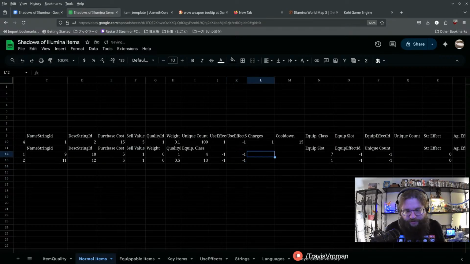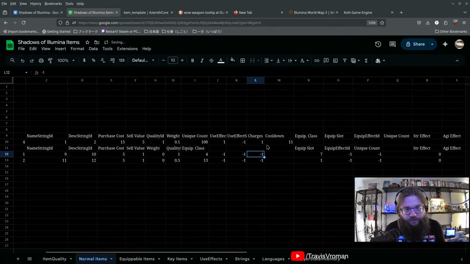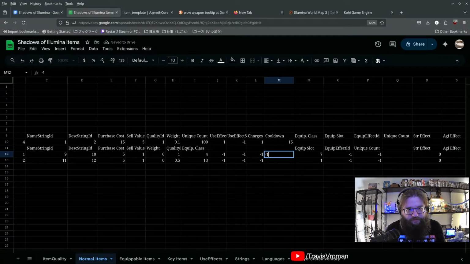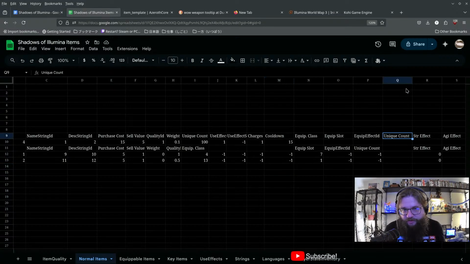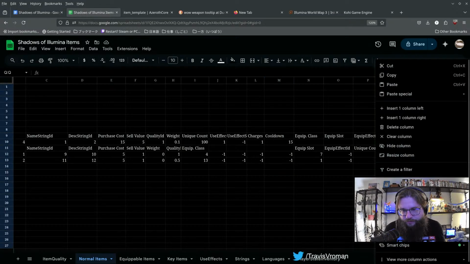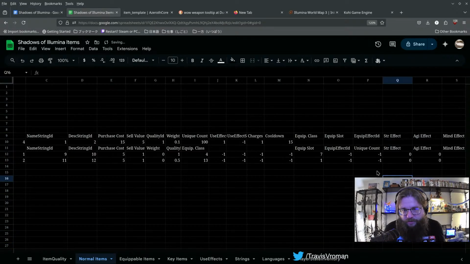So there's that. There's no charges on these either. So we could do -1 or 0, I suppose, would make sense for that one. There's no cooldown either, right? So we can do -1 on that one as well. And then unique count, I thought we already had over here. Yeah, we do. So we can actually eliminate this column. Delete column. There we go.